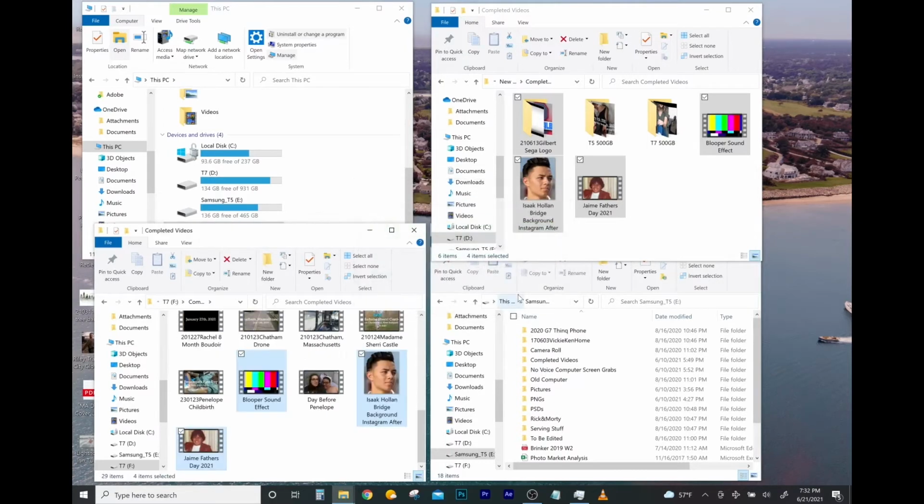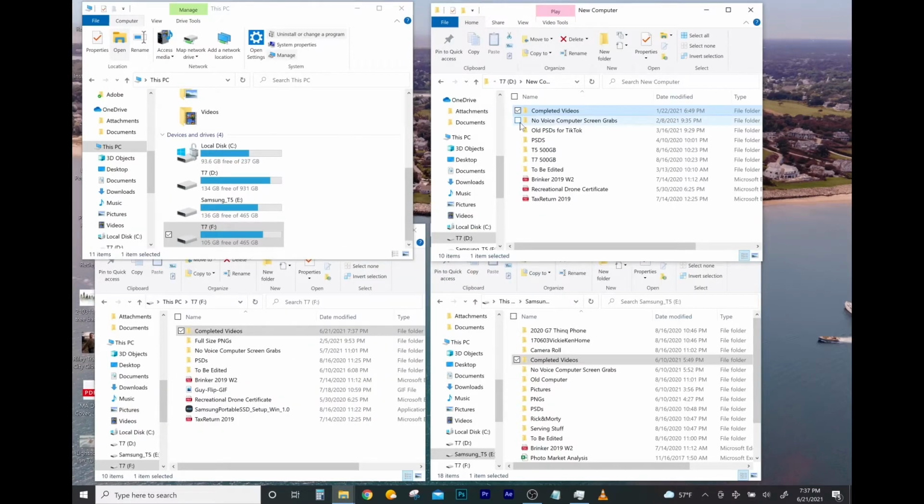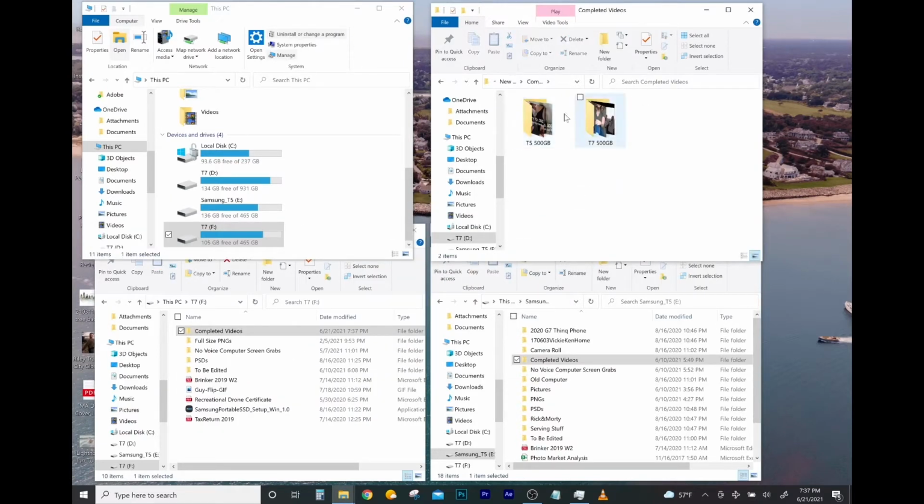And now that I've copied those files into the smaller T7 drive, I'm gonna move those files straight into a folder that's named T7 500 gigabytes. That way I know that everything in this folder matches up with this folder. All right, so now that my completed videos are synced, all my completed videos are in a folder.